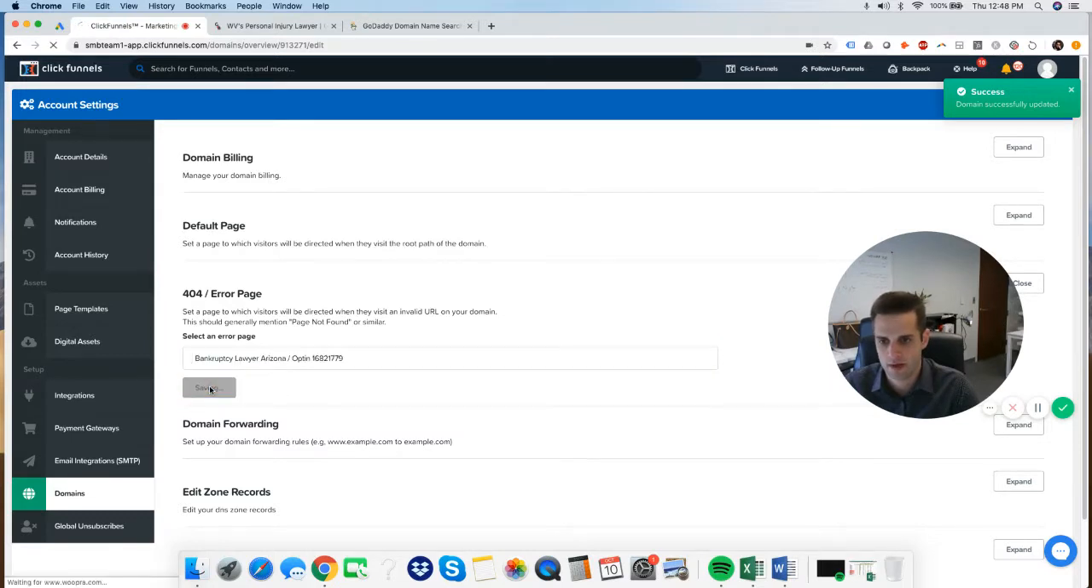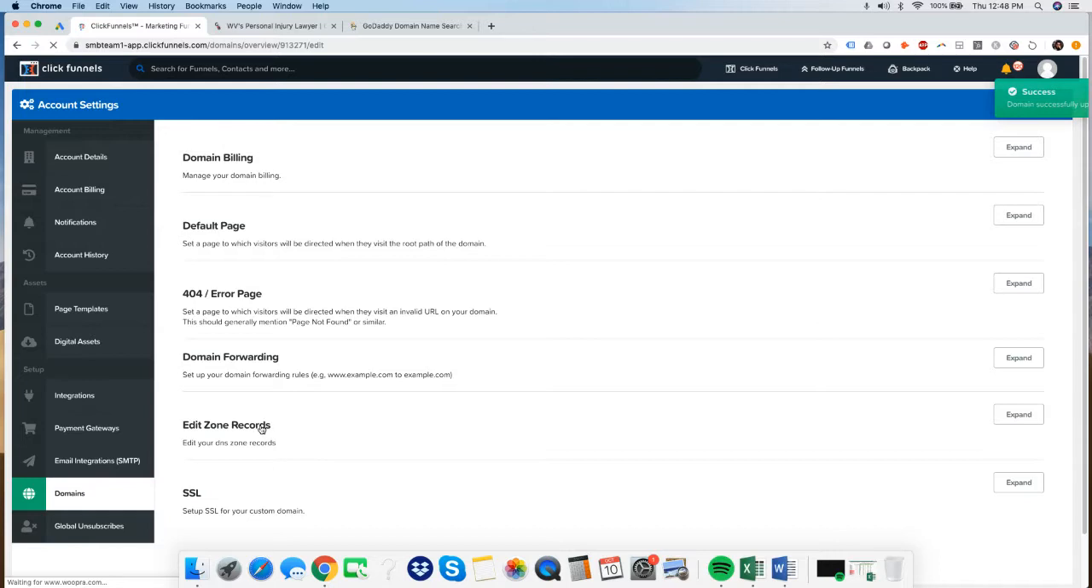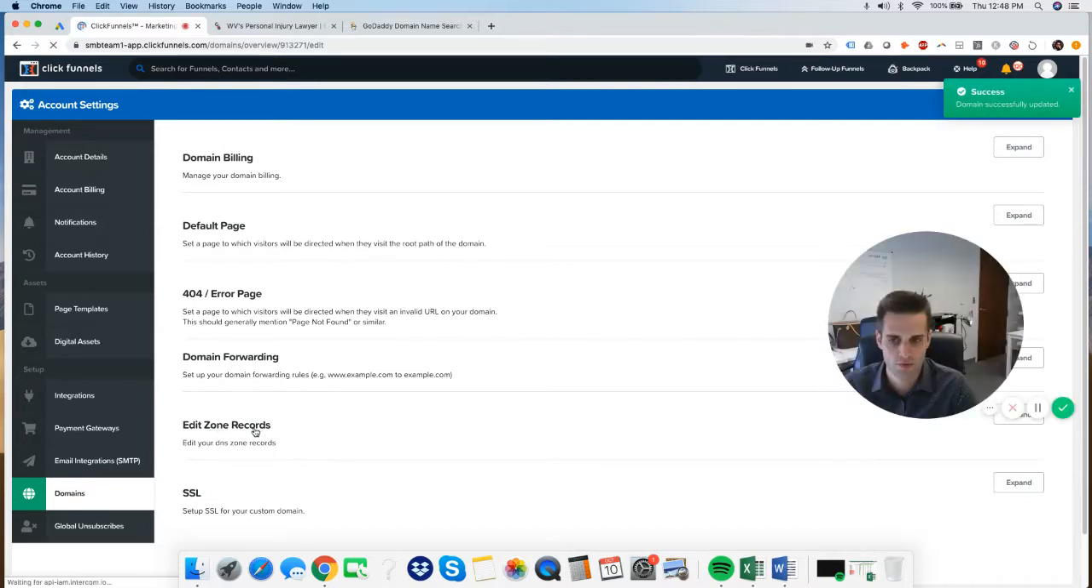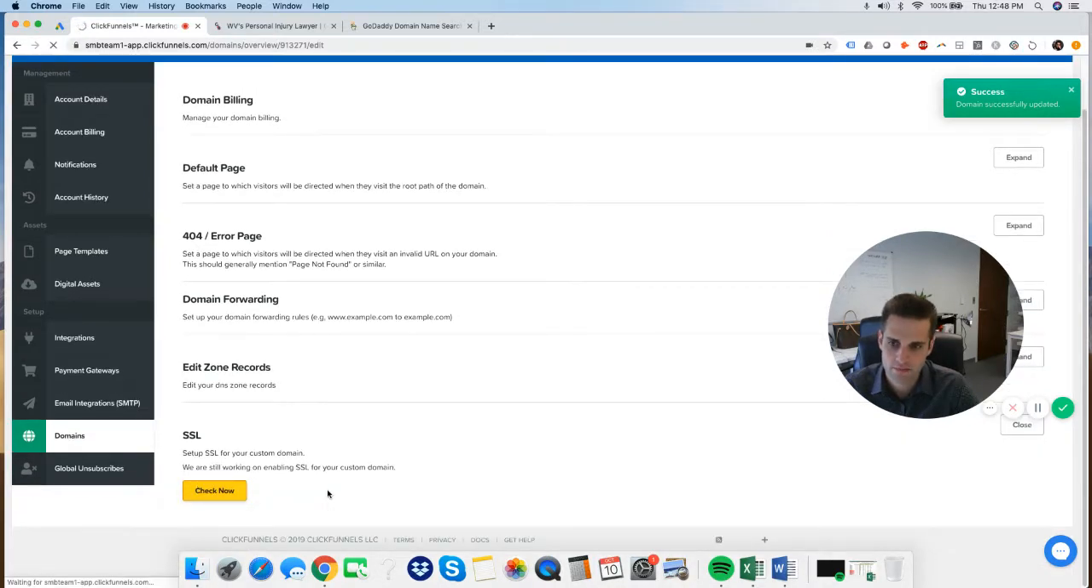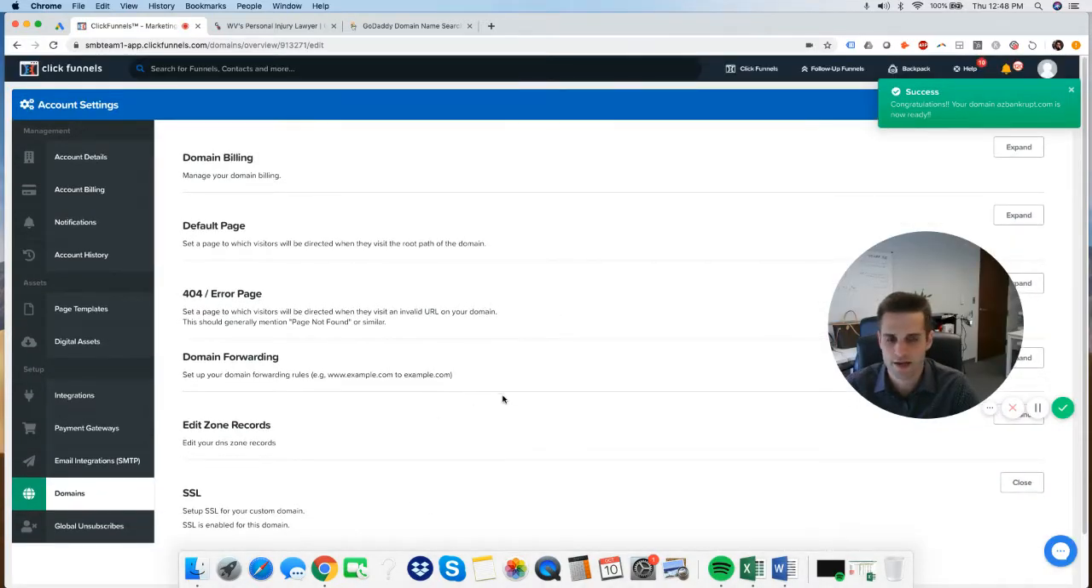Do the opt-in page again. We don't need to do any domain forwarding or zone records unless we were creating a subdomain, which we do not need to do yet. Okay, and then the last thing we need to do is set up SSL. So we just expand this, check now, and that gets the process rolling. Wow, it's already enabled. Okay, that's the fastest SSL enablement I've ever experienced in ClickFunnels.